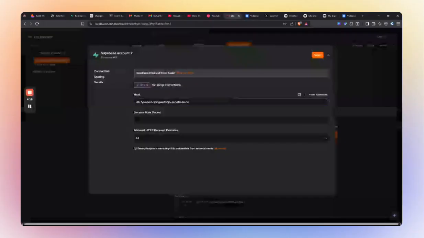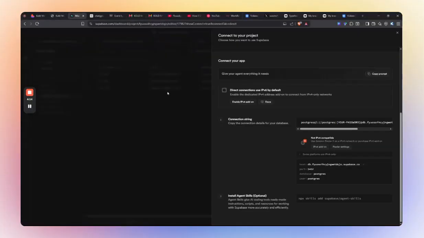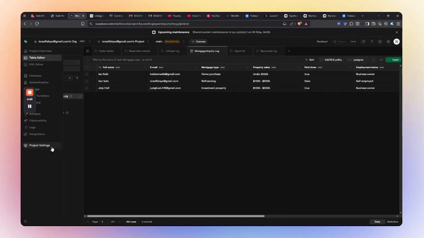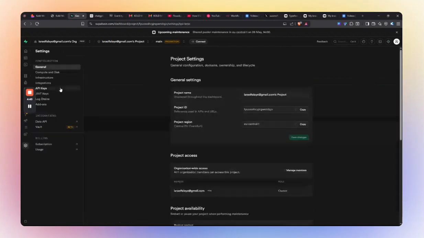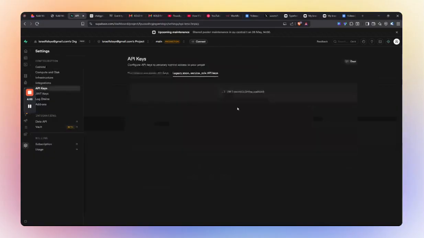You make a little change to the host URL. This "db." and full stop, you basically cancel it and make it HTTPS, then colon slash slash. Then for the service role key, the service role secret, I mean, you come over to project settings. Once you open project settings, you come over to API keys. Once you click on API keys, you click on this legacy API key, the service role one. Then you see it's been shown. Just wait a minute.